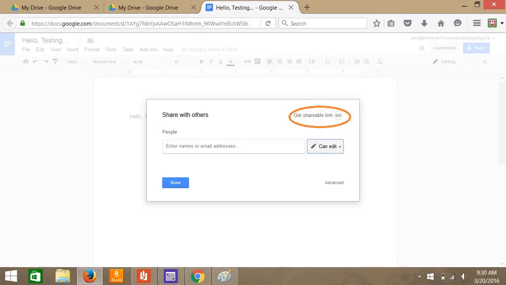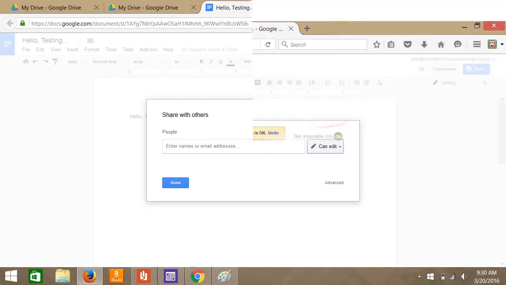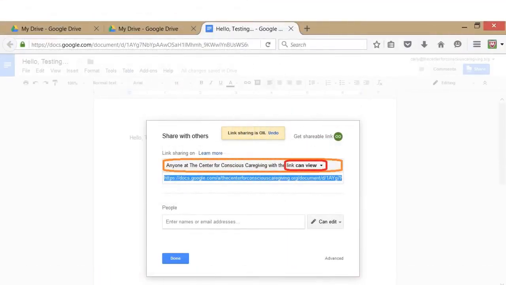If you would rather get a link that directs your visitors to a document, you must also go through similar steps. First, you must click Get Shareable Link above the messaging option. Like before, you will have to verify the share settings before proceeding with the link. Automatically, Google settings allows other members of the Center for Conscious Caregiving to view the document if the link is shared. In order to expand Share with other options, you must click the arrow now in the orange and red. Here you will be given more options as to who can make edits, who can make comments, and who can view.